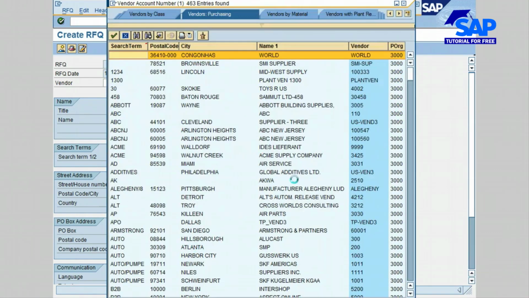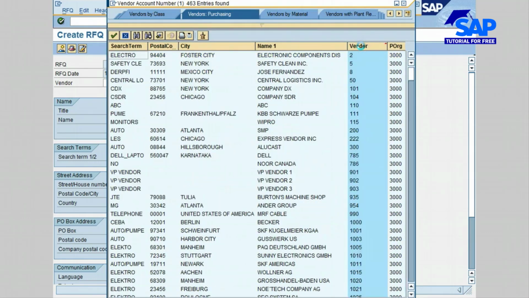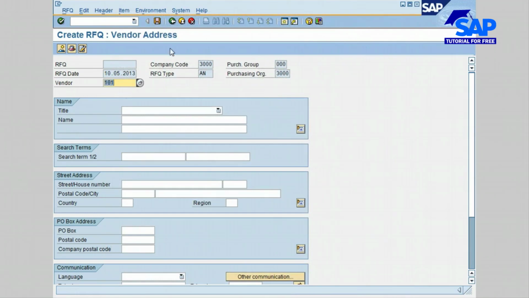Let me add another vendor. Confirm again, sort, and select this one, save again. So we have another vendor being added to this request for quotation. Notice the RFQ number being created is 1117 and the previous one 1116.